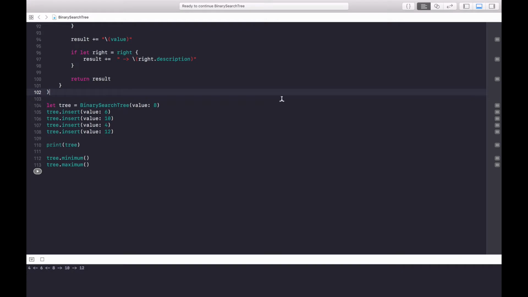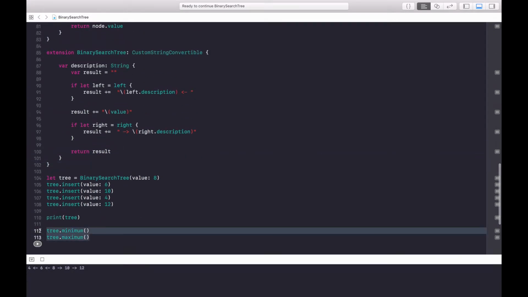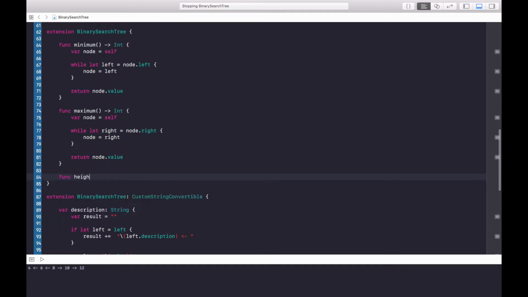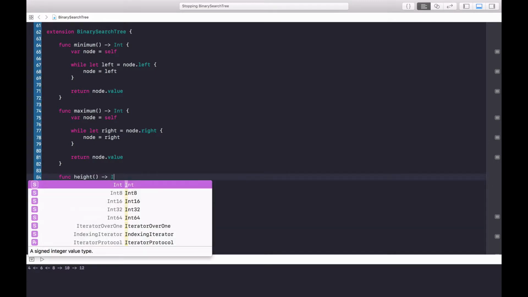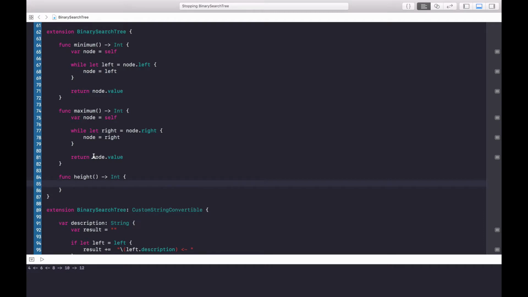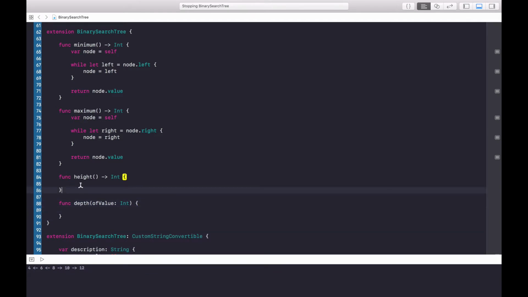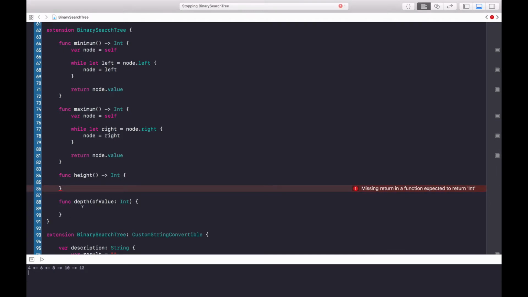Now we are going to write a function for our height and our depth. So let's go back up to this guy here, and we're going to say function height, and that's also going to return an integer value. And then we're going to write a function to find the depth of a particular node of value, which is going to be int. Say we wanted to find the depth of 10, then we could pass 10 into this function, and it would say, okay, it's one iteration down. And that's also going to return an int. Okay, so let's get started with our height function.